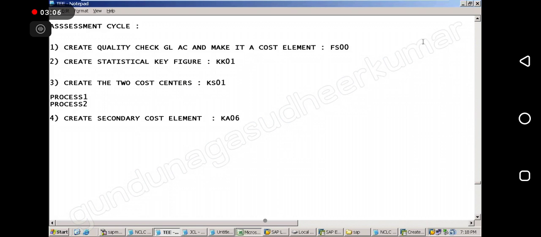Sir, in real time, is basic Excel enough or do we require advanced Excel to work on? No, basic Excel is enough. You should be able to use the data that is in SAP, in Excel to SAP like that. Advanced version is not required. Okay, thank you, sir.